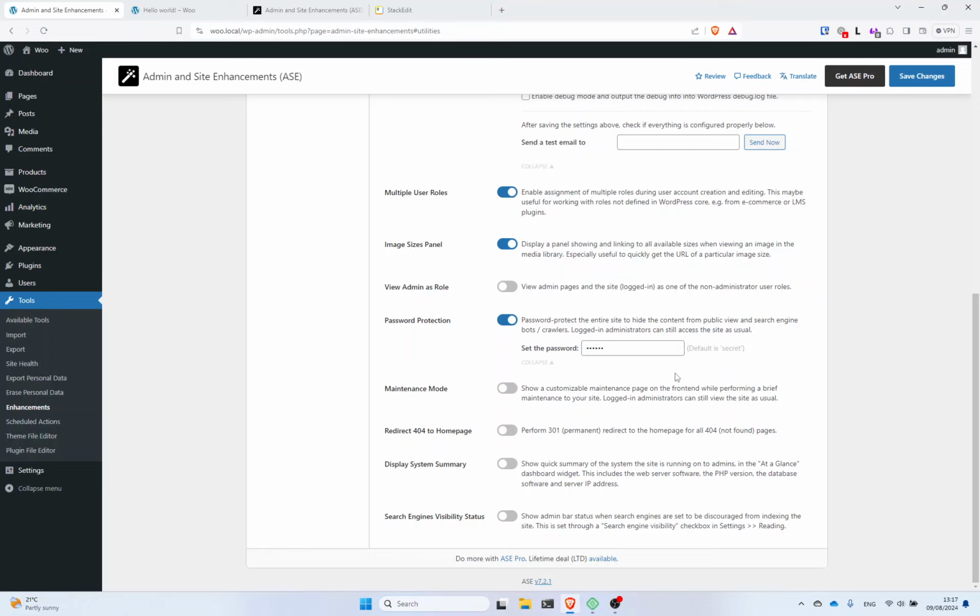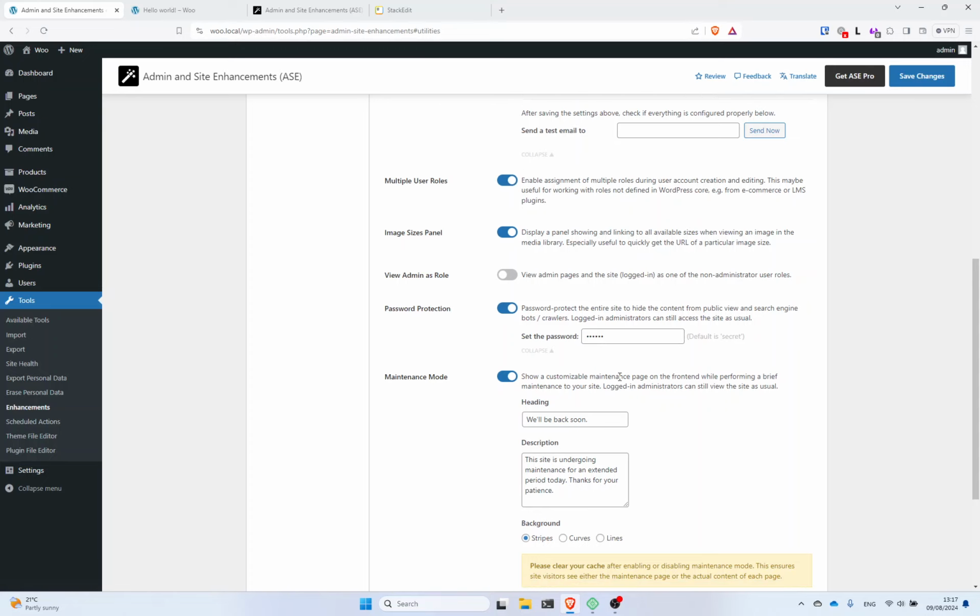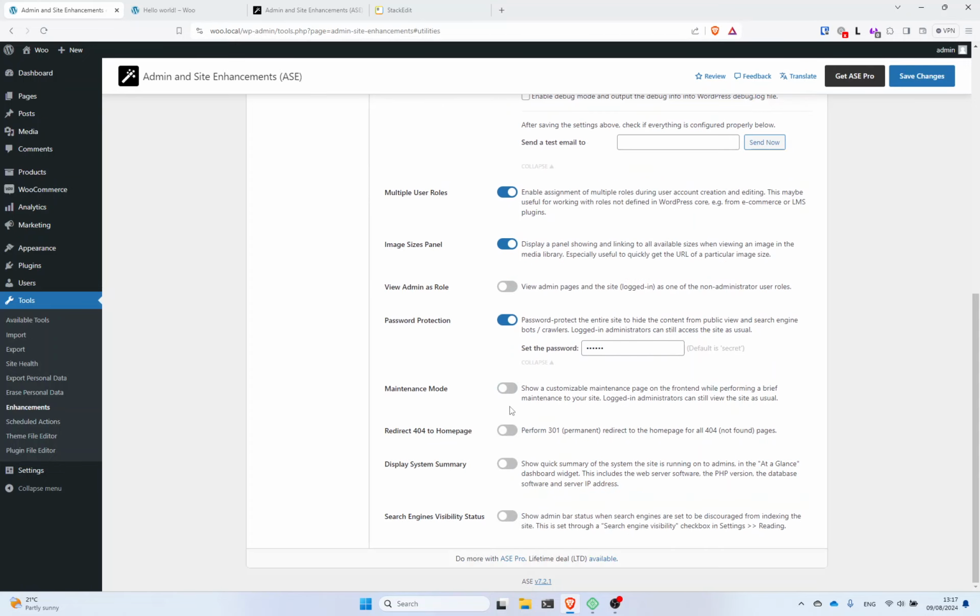I think it's useful. No need to have like a password protection site. Very useful if you're like staging site or something like that. Maintenance mode also very useful, but I usually use a maintenance mode inside Bricks. Redirects 404, so not found to homepage.